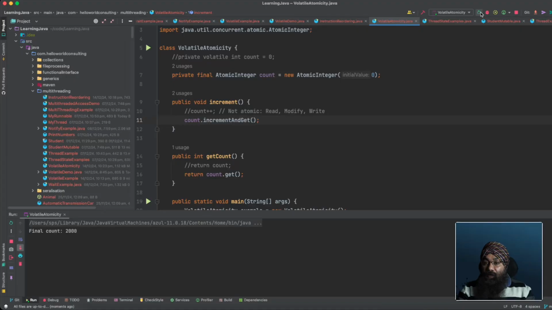Now if we run it many times, we can see that there is no problem. Every time we are getting the updated value. You need to remember that plus plus is not an atomic operation. Even though we used volatile, we were not able to see the correct result. Okay, so this is all about volatile variables.